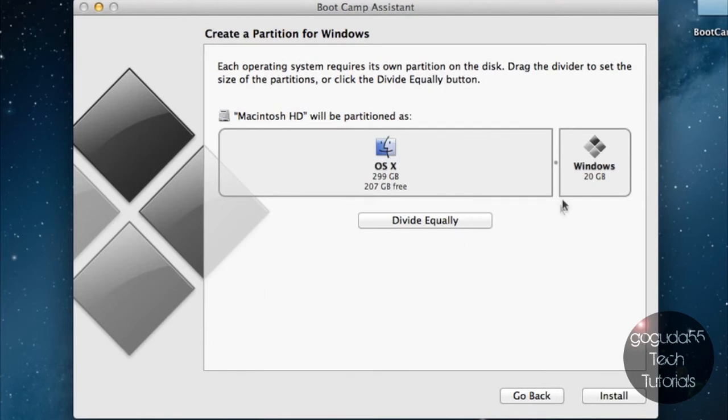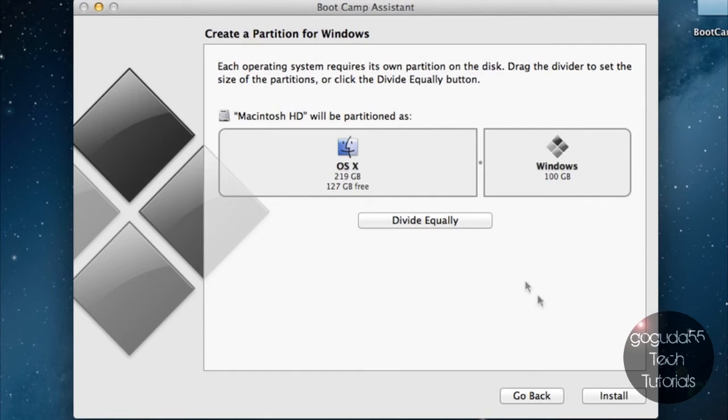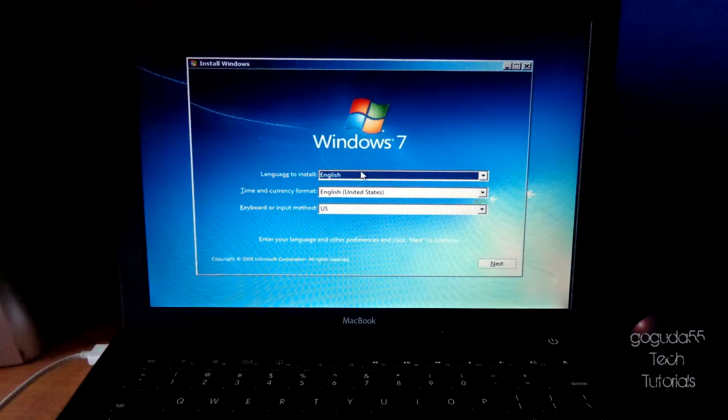So by default it allocates 20 gigabytes for Windows, and that is also the minimum size. However, you can move this slider here to make it any size that you want within reason. So I'm just going to make my partition 100 gigs here, or you can also divide it equally. Anyways, once you're done with that, you're just going to want to hit install and it's going to start creating the Windows partition.